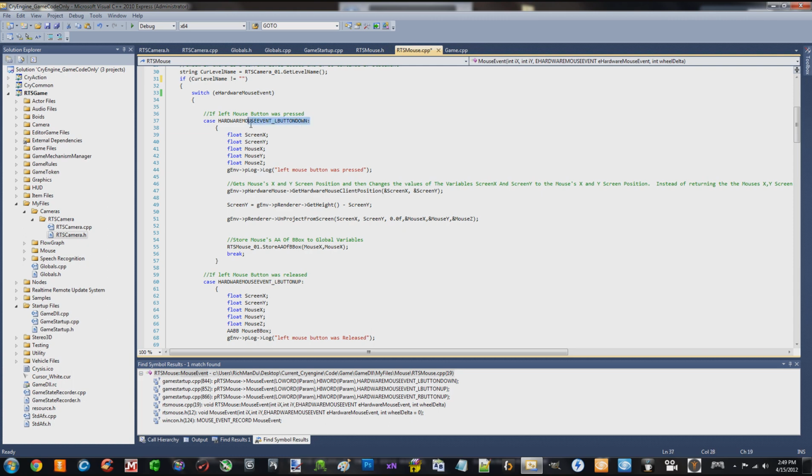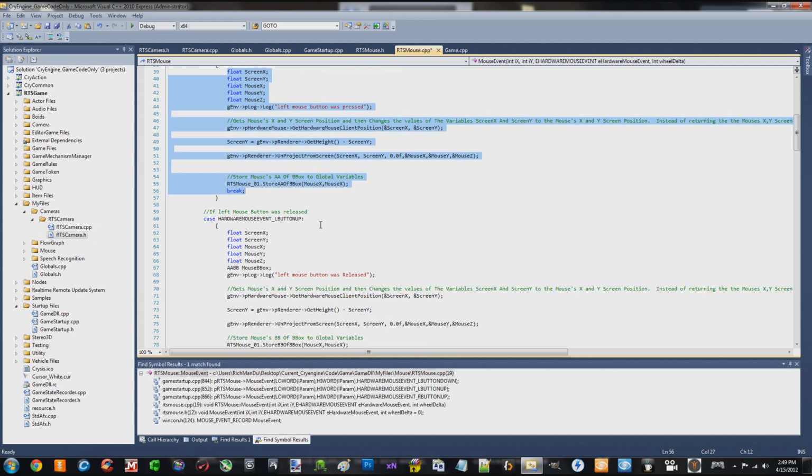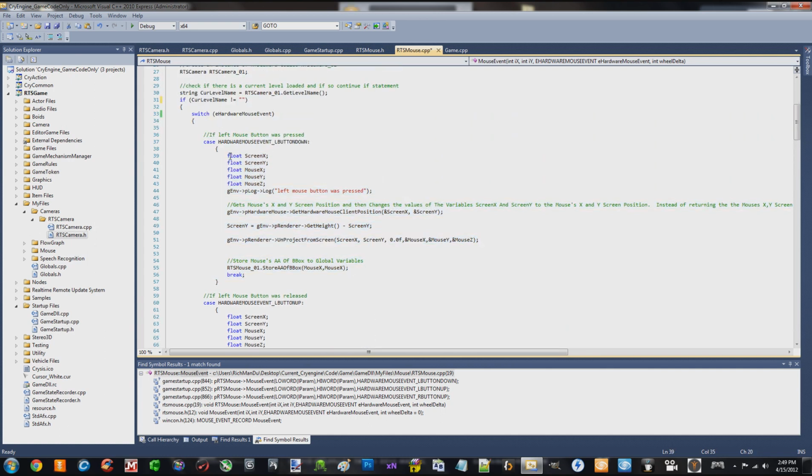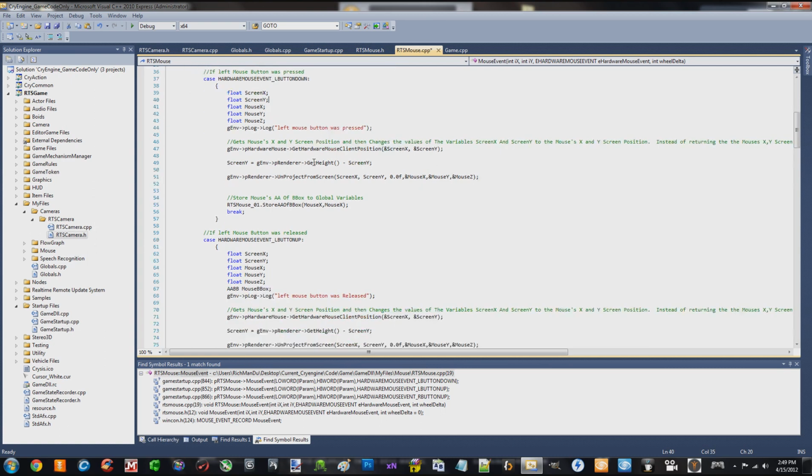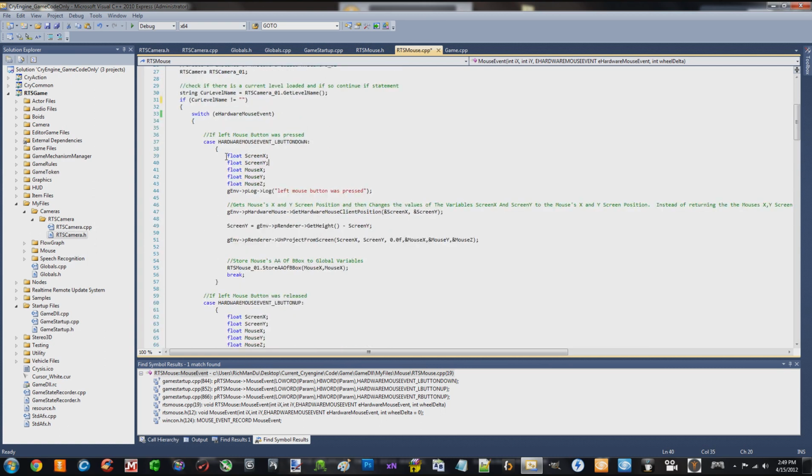When we press the left mouse button, we want to select things. That's exactly what we want to do. So that's what I've done. I've implemented a selecting system inside the left mouse button event. So when we left click, we're going to select things. How do we select things?